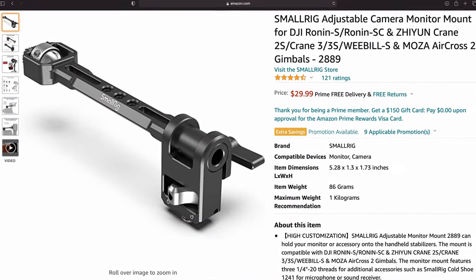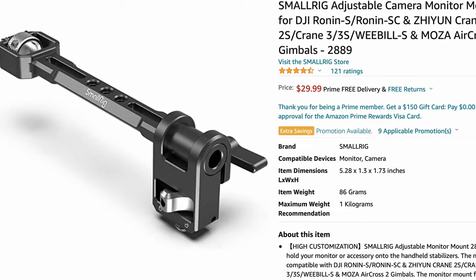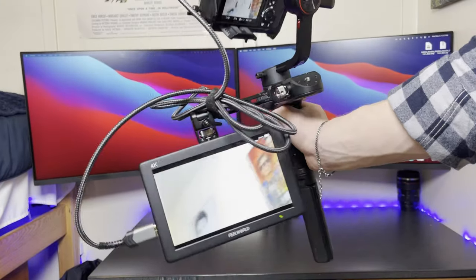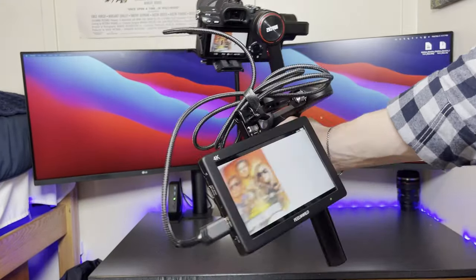And that monitor you all probably noticed that is connected to the gimbal is actually not a part of the gimbal. You have to buy it separately. The little mount that's holding it on there is the small rig mount that comes in around $30, and it does a really great job of connecting to the Weeble gimbal and the external monitor that I have, as it's all universal mounts.